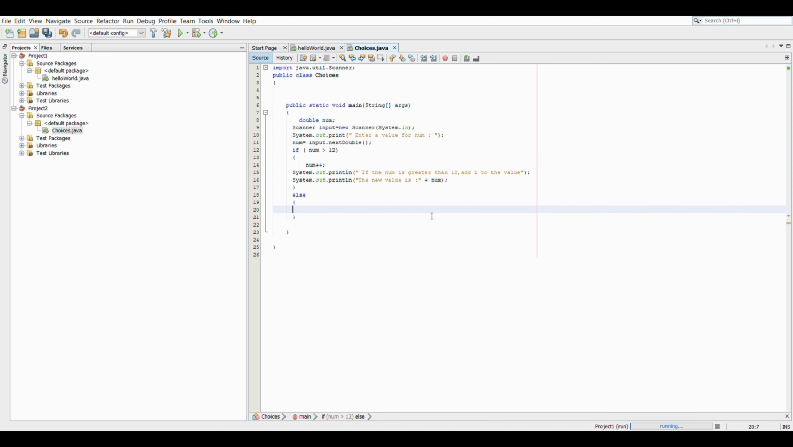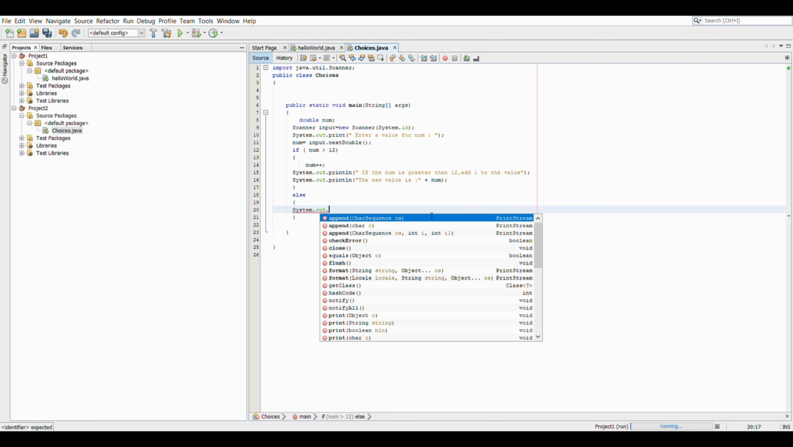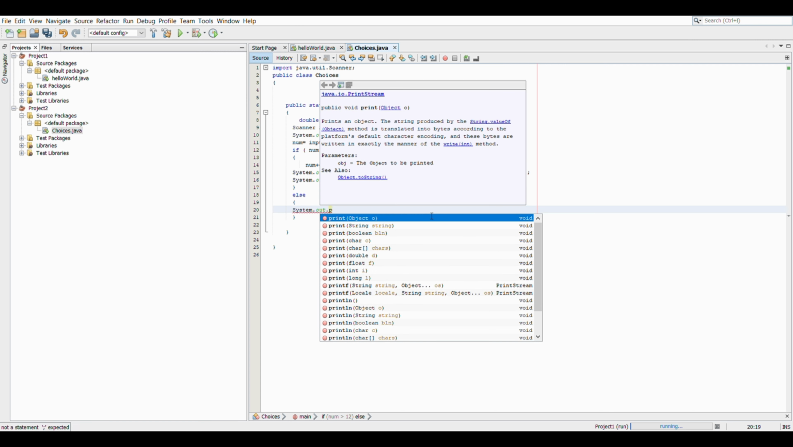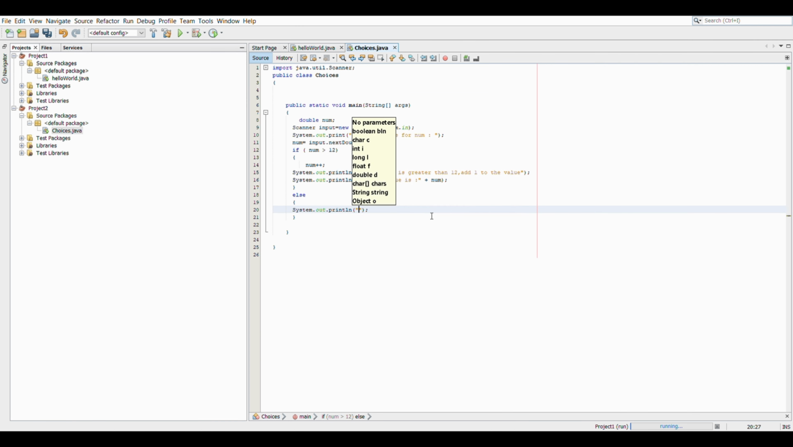So we're going to write a message. So let's say system.out.println, and the message to be the num is less than 12. So this is what we want to get displayed when we run the program. And let's run the program to see what happens.